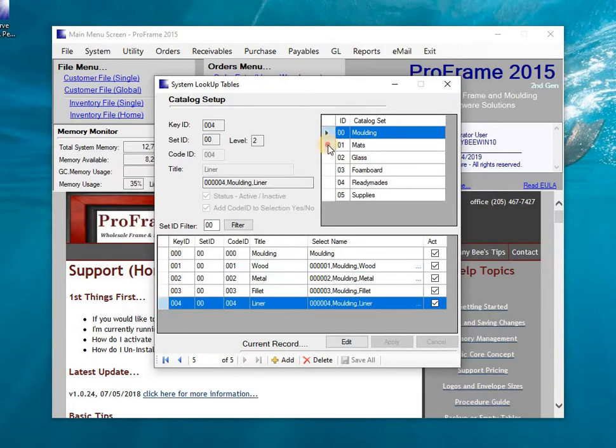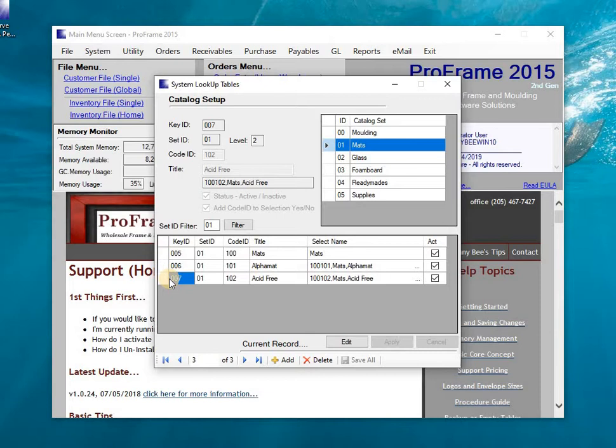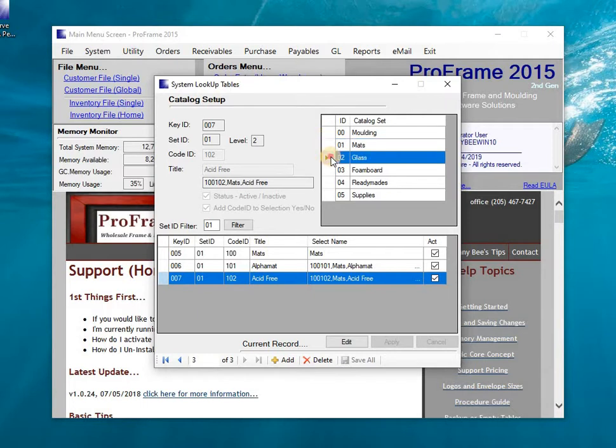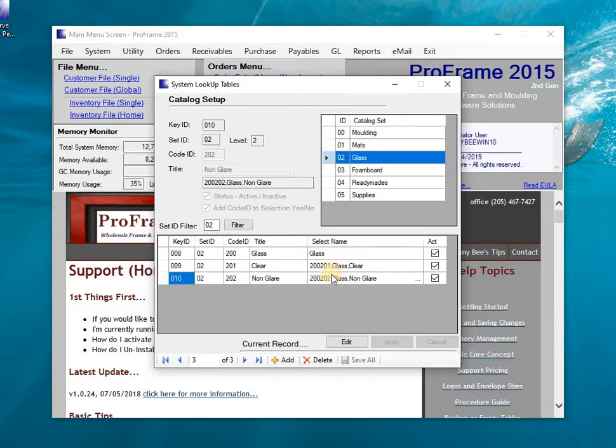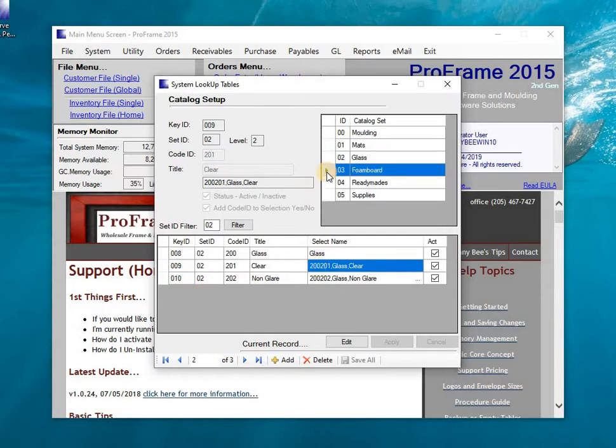If I went to my mats, now in the real world I'm going to have tons of mats. There'll be a whole lot of sub mat catalogs. For this training video and samples, I'm just using very few, but you can see I've got mats, alpha mat, and acid mat or acid free, and then glass. Again, I've got simple things here, but you would have many more than what I have here. So you kind of get the idea. Foam board, I can set up sub catalogs.